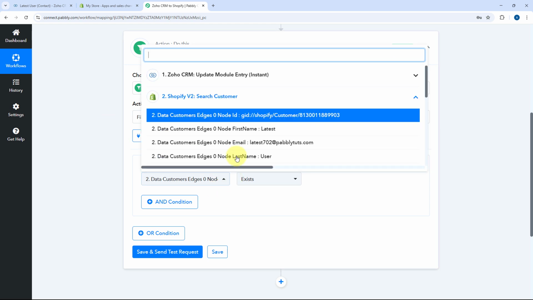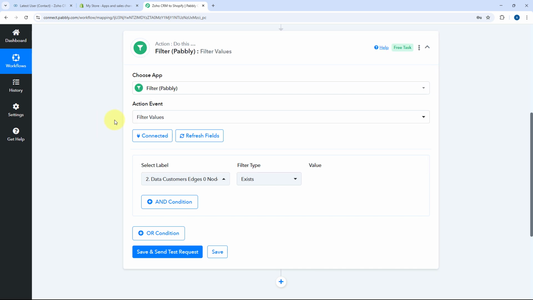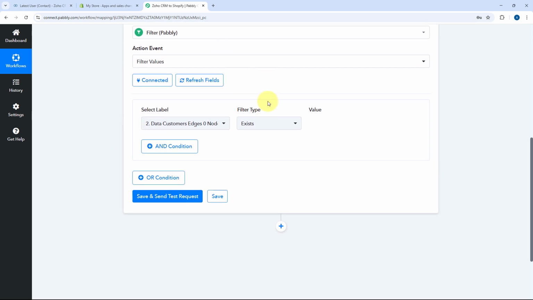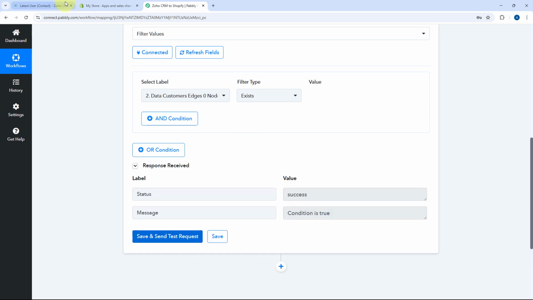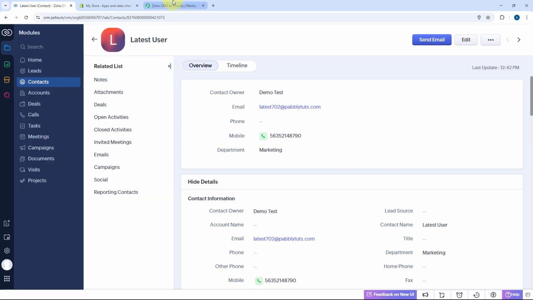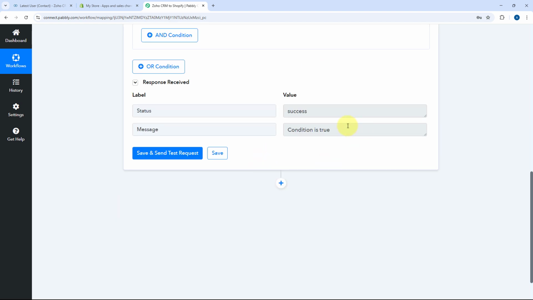If we don't get this response of node ID or unique customer ID, this means that particular user is not added as a customer in Shopify, and then we are going to get the response as false in this filter step and the automation workflow will be stopped over here. So in this way, we have created this filter condition and added the filter type of exist on the label of node ID. Now let's click on save and send test request, and because the contact which we have updated in Zoho CRM does exist in Shopify, we have received the response as condition is true. And in this case, we want to update the contact in Shopify.